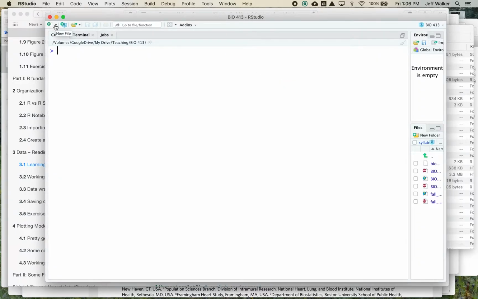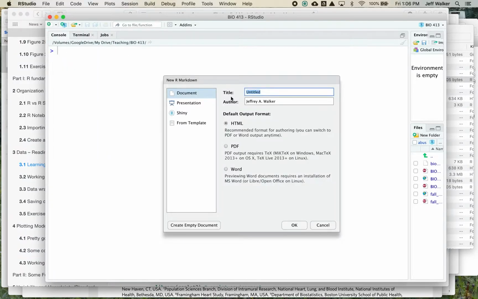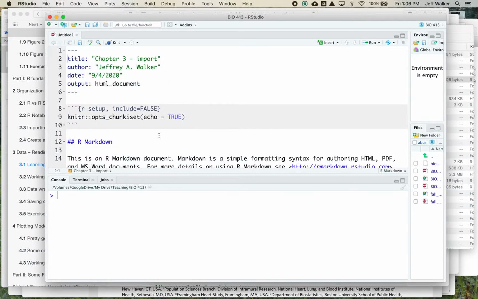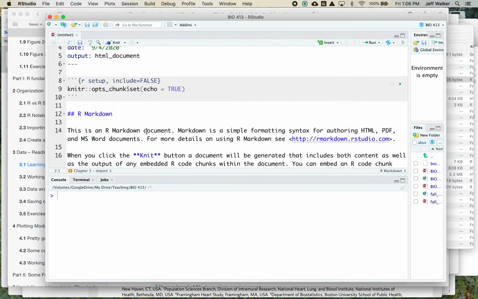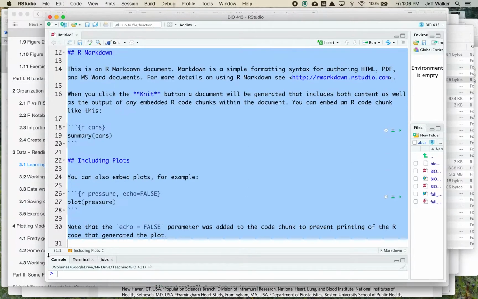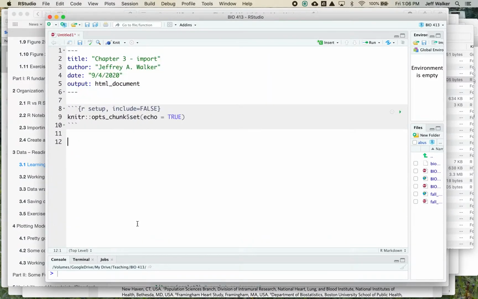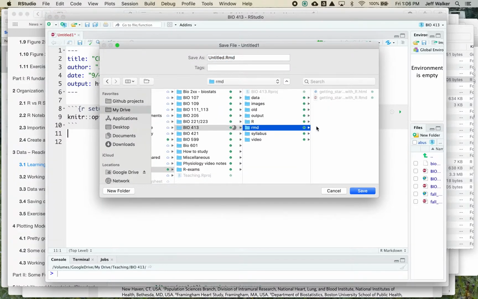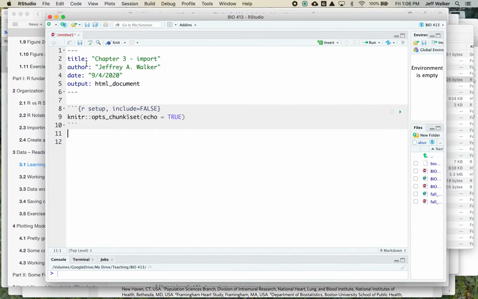And create a new R Markdown file. All right, so we'll call that chapter 3 import. Okay, chapter 3 import. First thing to do is get rid of all of this demo text. All right, and let's save this. I'm going to save it to our RMD folder, and we'll just call it chapter 3.